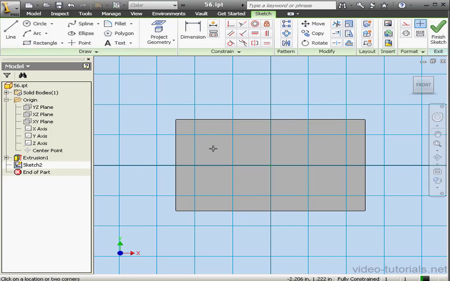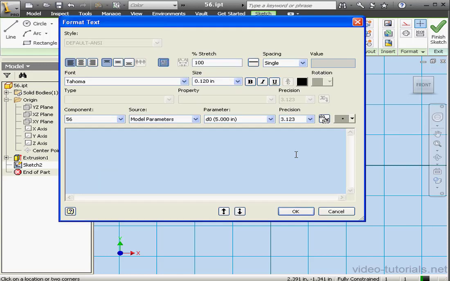Hold down the left mouse button. And here we've created a text box. Let's release the button. Here's the Format Text window. Let's type some text in the window.